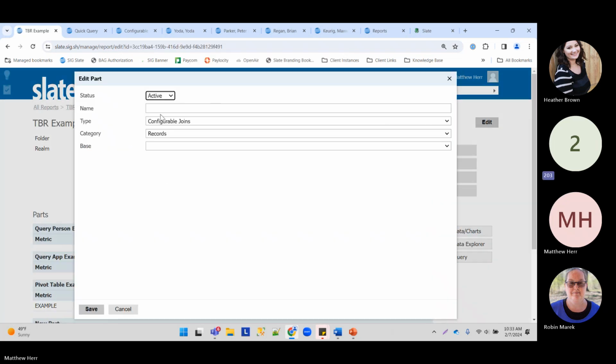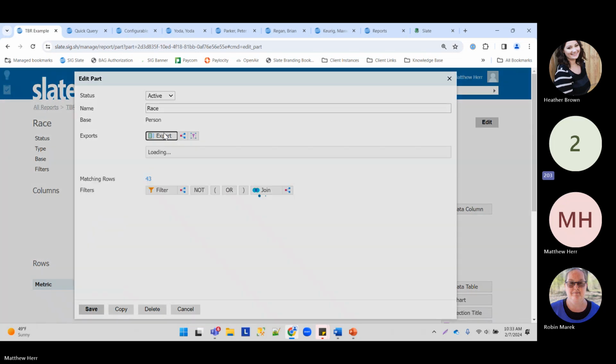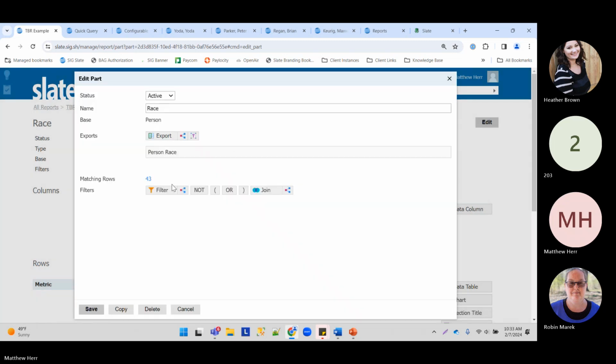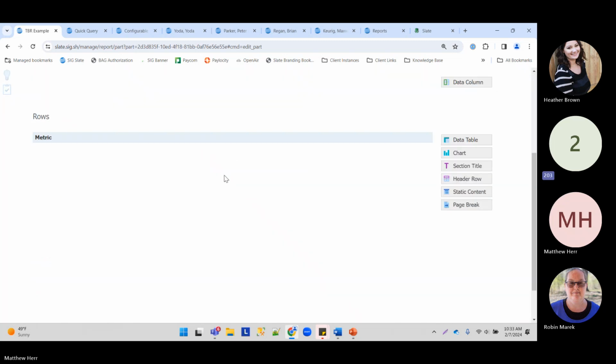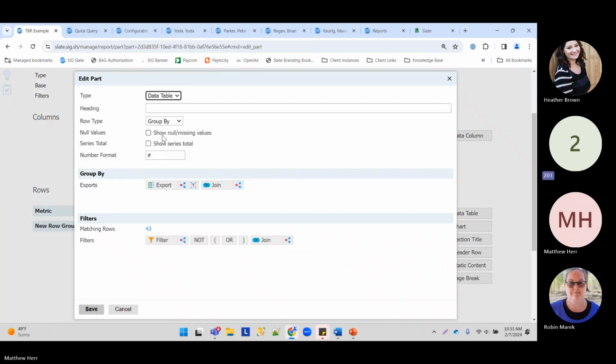All right, so we're going to build a data chart. We're going to call this, we'll just do race because I know there are people with races. Person-based export. All right, so what are the exports we want in our data chart? We want to show race. Okay. And we're going to throw that in our data table, show null or missing values.